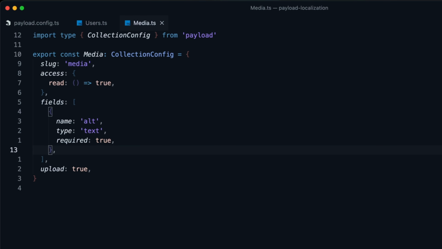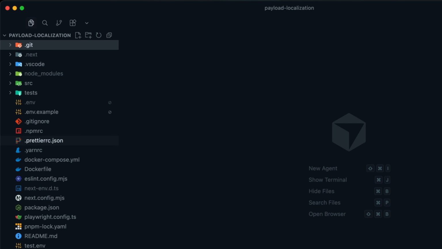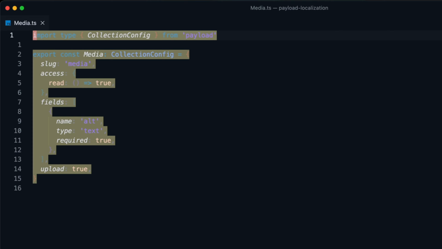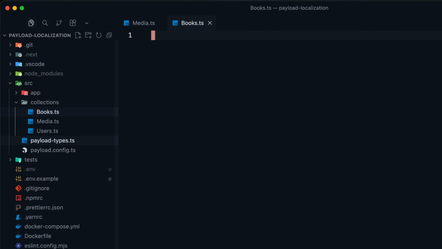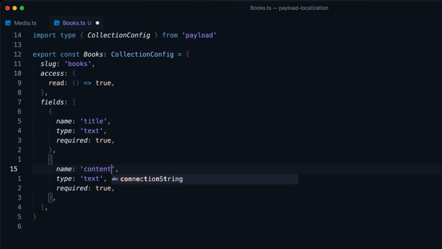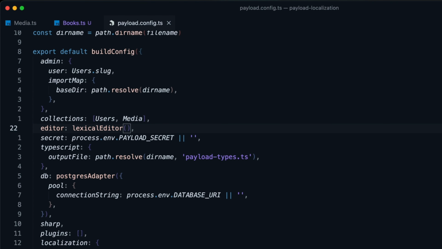Let's first create our own collection. I'll call it books. Actually, I'll just copy the media collection and create a new books collection. We'll keep it simple and remove the upload property. For the books, we're going to have a title and content, which will be rich text. We'll make it required as well. Let's save the file and add it to our collections array.